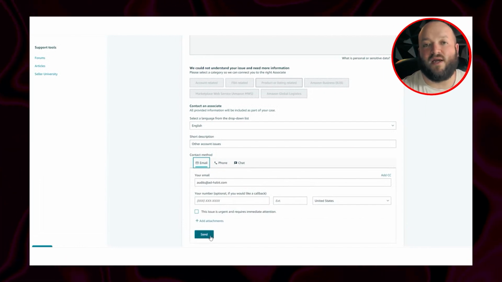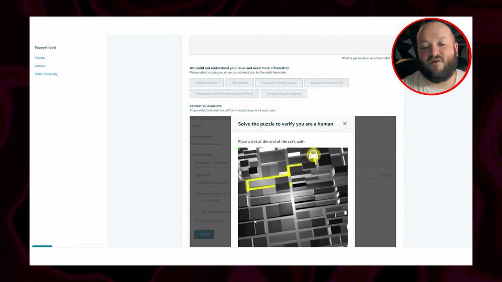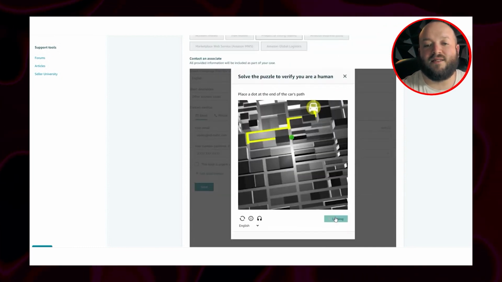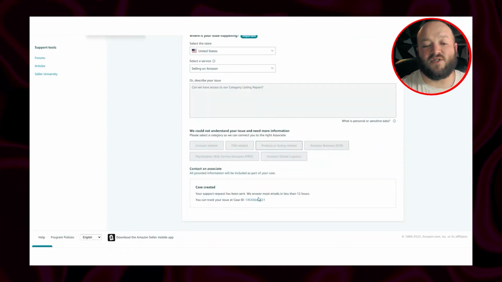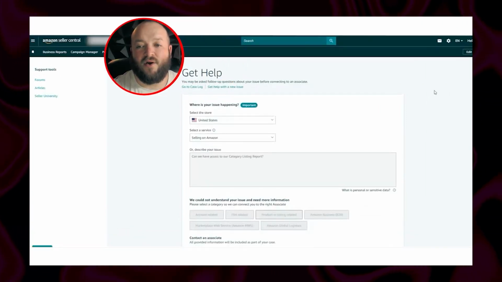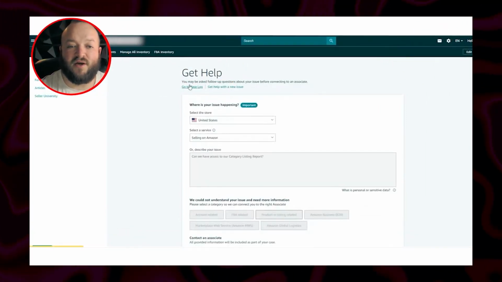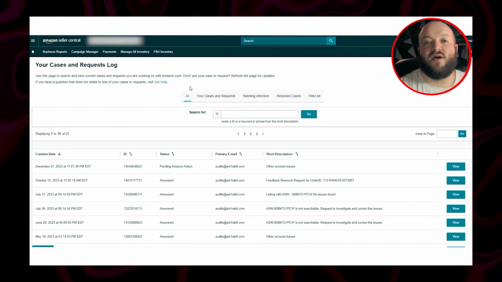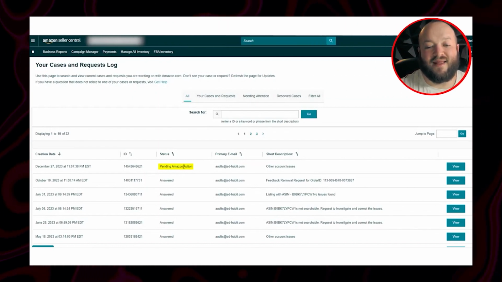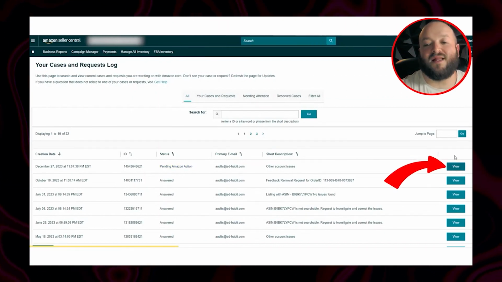In this case, will be created. And they may ask you to solve a puzzle. They always do. Just hit submit. And the next step you're gonna see is the case was created. You can either click it here or go up into this help section. Once you're there, you can go to your case log. Now, once you're there, you're going to see a pending Amazon action on that new case that I just created. So click on the view button.